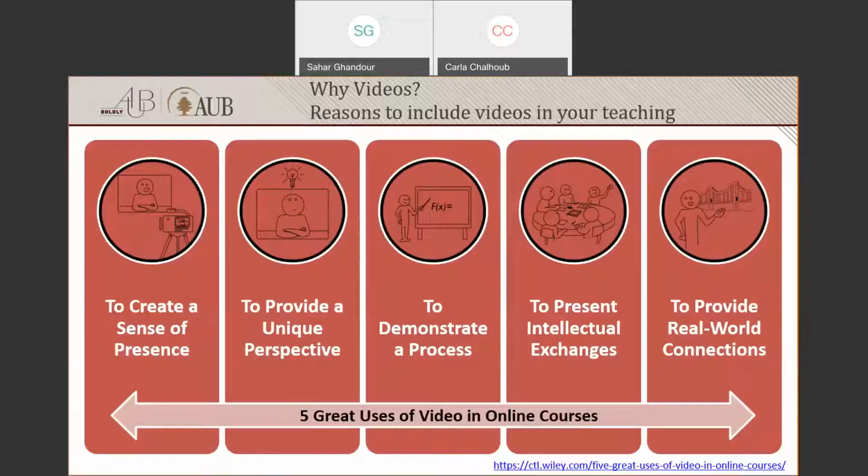Now, just to start off the conversation, let's try to look at the reasons behind including videos in the classroom. First of all, because of the type of media, videos create a sense of presence, whereby students feel that somebody is there talking to them, be it their instructor, a presenter, an expert, or even if it's an animation. With the remote setting that we're in, it feels like there is more presence in the online sessions.